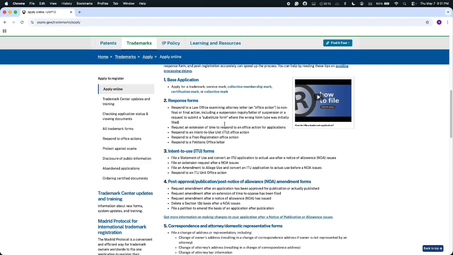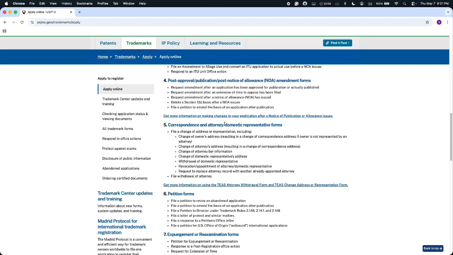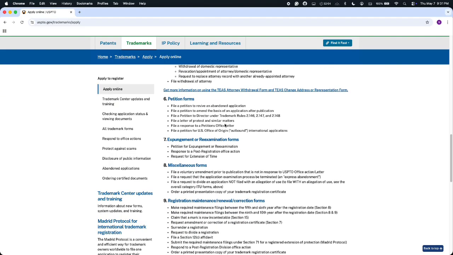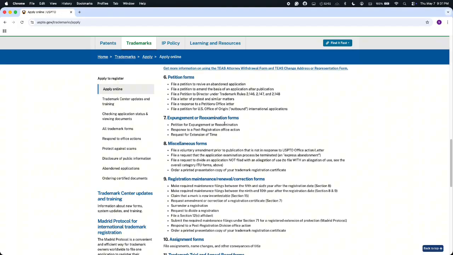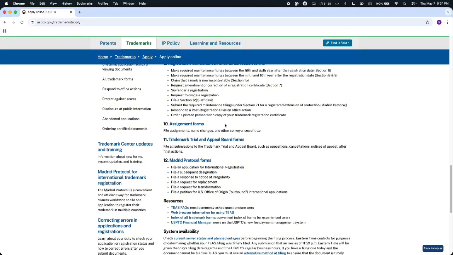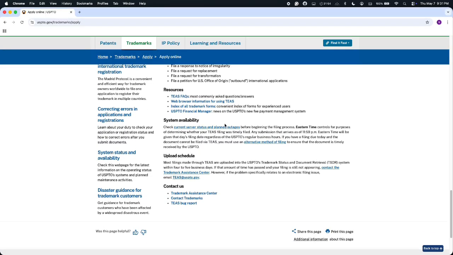it. You may also need to choose whether the trademark is already being used or if you plan to use it in the future. So once everything is complete, review the details and check the fee and submit the application. And after filing, you can go back to Trademark Center to track the status and check if the USPTO needs more information. So that is all for today.